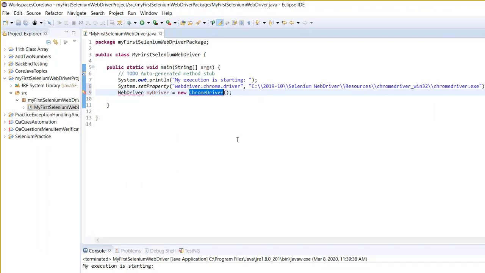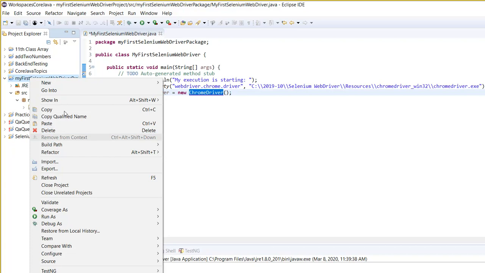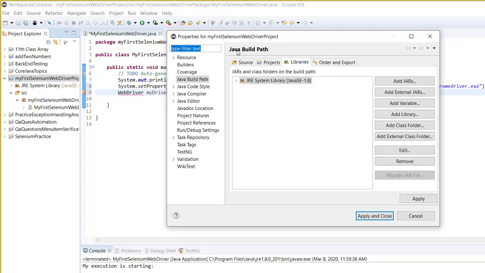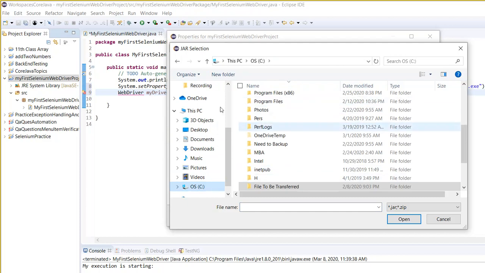Now I'm going to go to my code. Can you see this is my project? Is that correct? This is my project. I'll be right clicking on my project, and then can you see build path, and configure build path, and then here can you see libraries? You'll be clicking on this libraries tab, and then can you see add external jars. And here, where is my jars? If I go to C drive, and then this is my folder which I created.